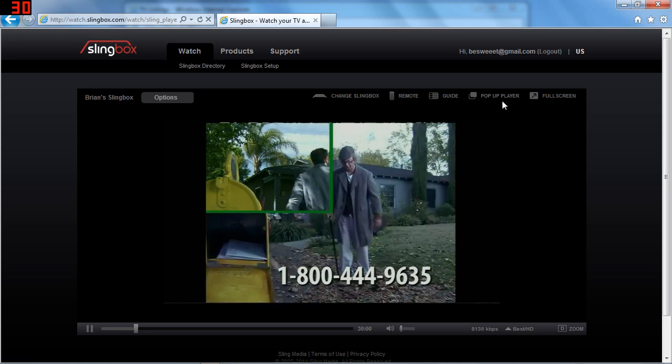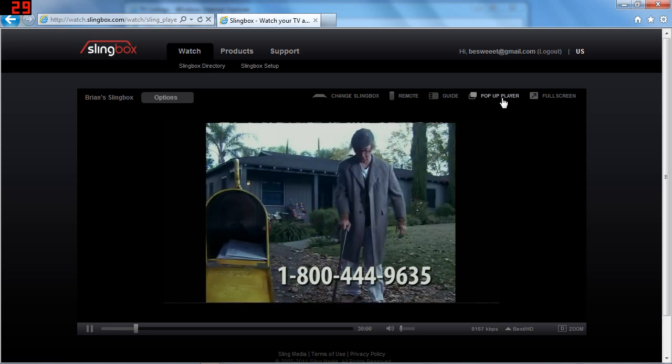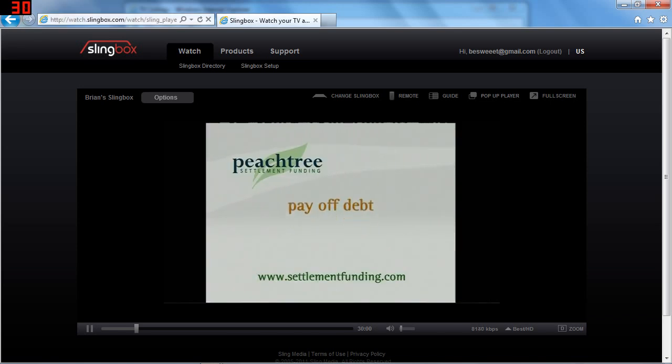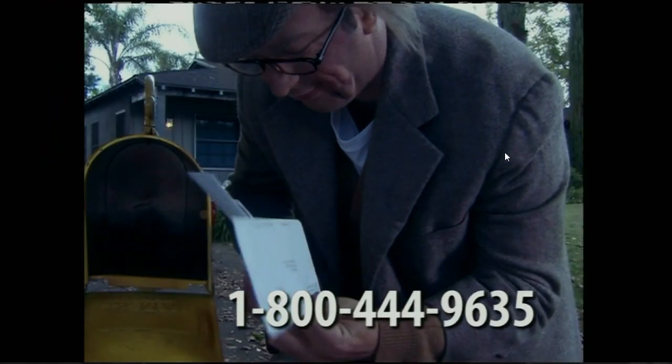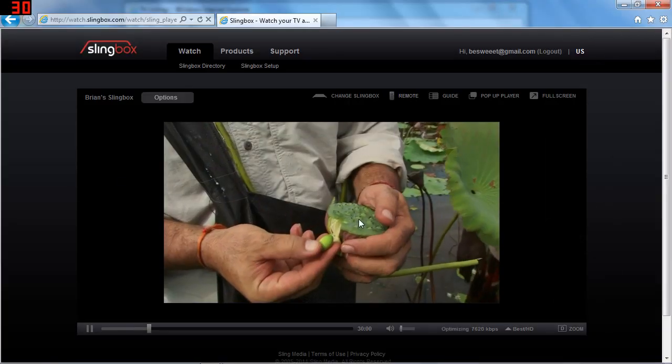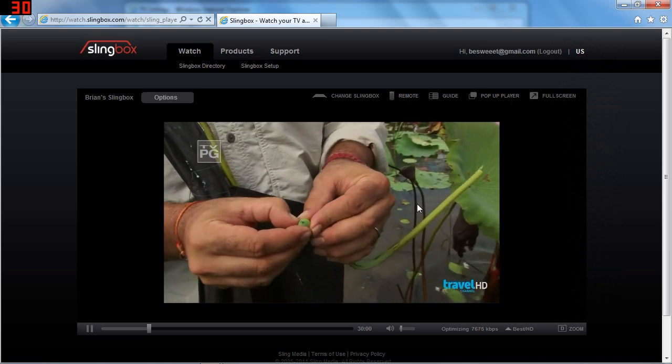Now continuing at the top, we have the pop-up player, which will allow you to view this in a separate little pop-up window, and if you would rather see that instead of all of this other stuff, that's what this will do. And full screen will obviously go into full screen mode. But this is the web interface for Slingbox.